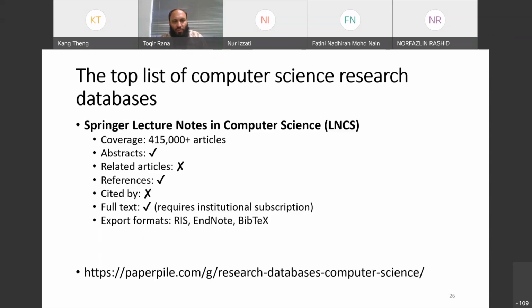Then Microsoft Academic is there, and then Springer Lecture Notes. I'm just mentioning Springer Lecture Notes here because this is, you can say, one of the biggest sites which publishes conference proceedings, on the Springer platform.